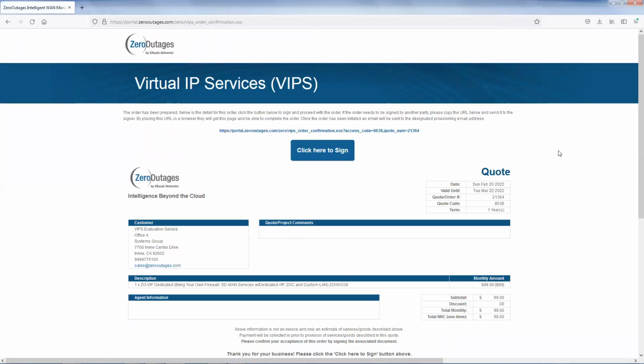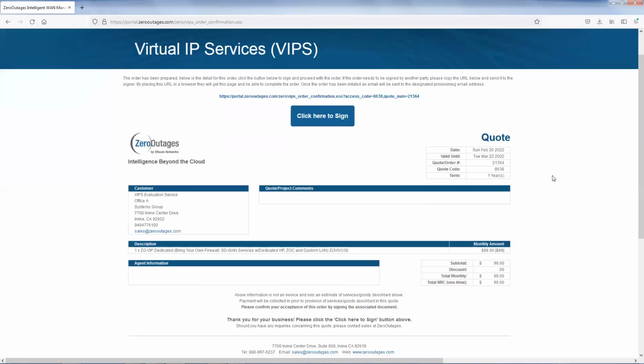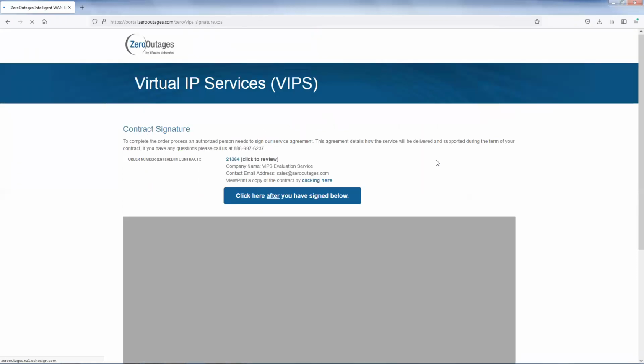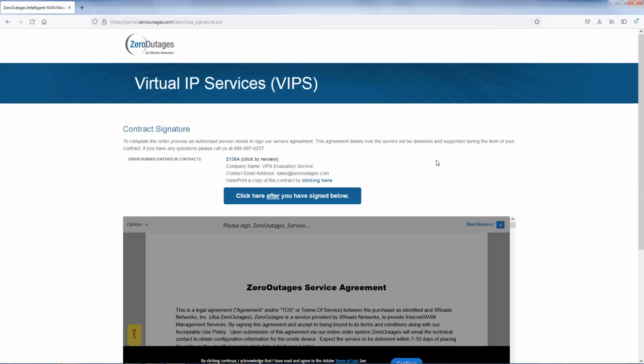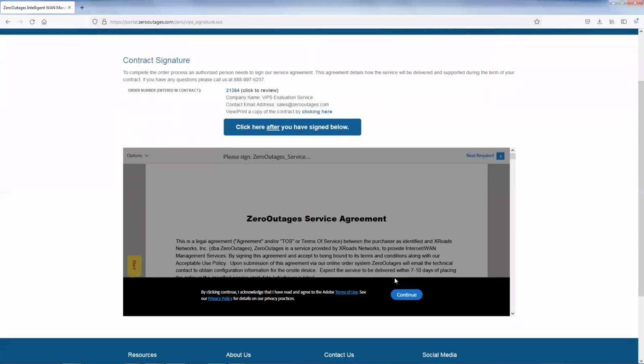Now this is going to generate a quote that you can sign immediately, or you can send this to whoever is needed to sign it. You can copy and paste this link right here into an email and send it to whoever needs to sign, or if you can sign, then you just click the sign, click here, sign button, and it'll start the process. This requires that you put an electronic signature on the service. So we're going to go ahead and do that.